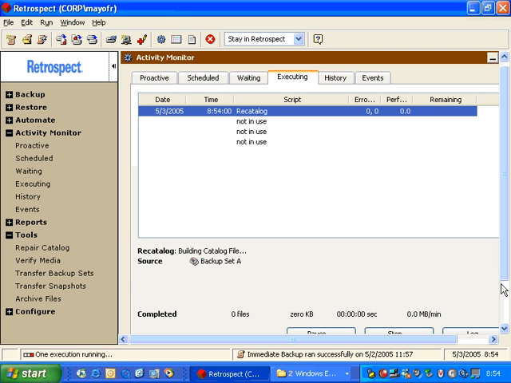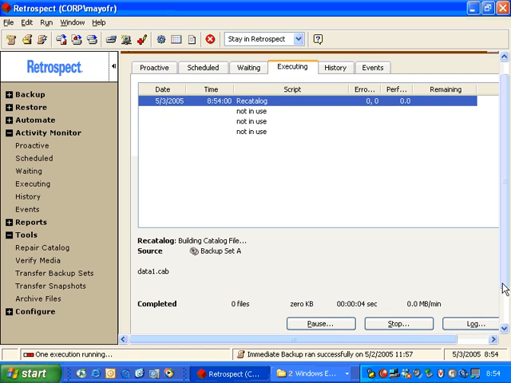As we can see in the activity monitor, under Executing, Retrospect has begun. The catalog rebuild will read every single file and every single folder from the backup media. Once it's done that, it adds the individual file and folder information and snapshot information into the catalog. This will allow you to do a restore at a later date.